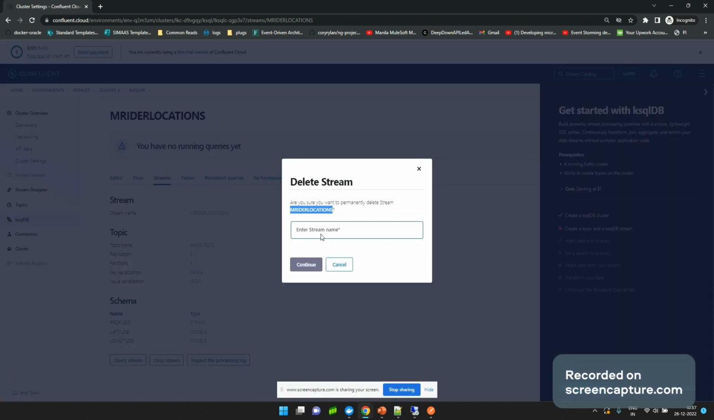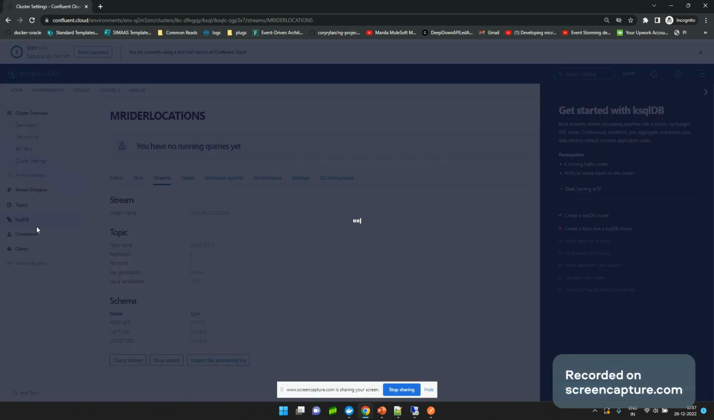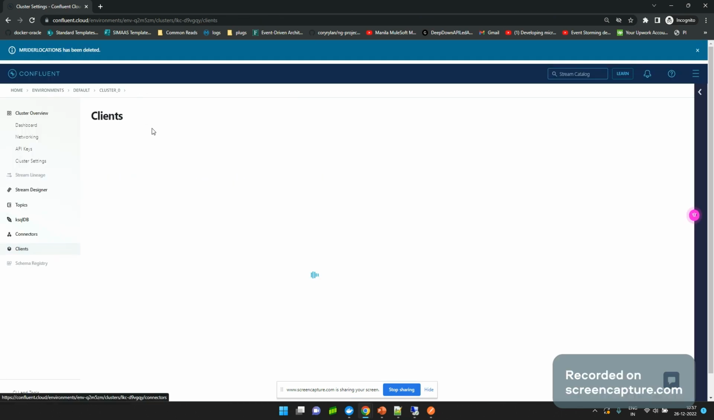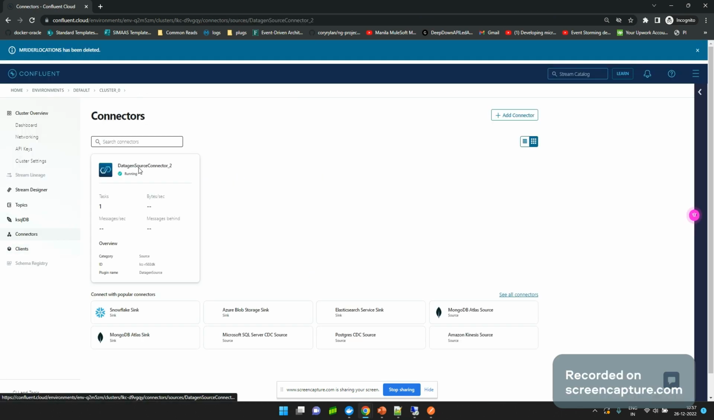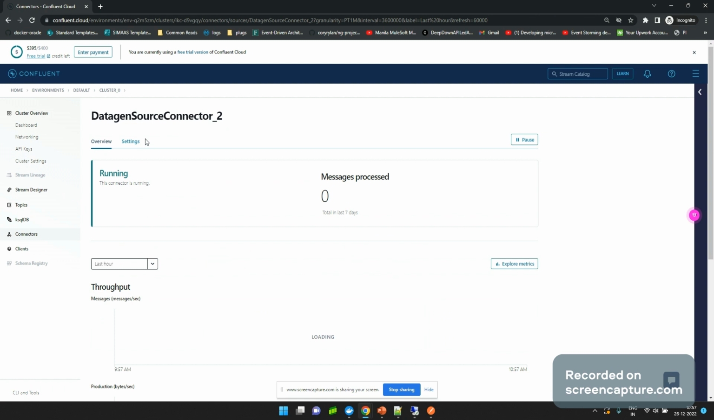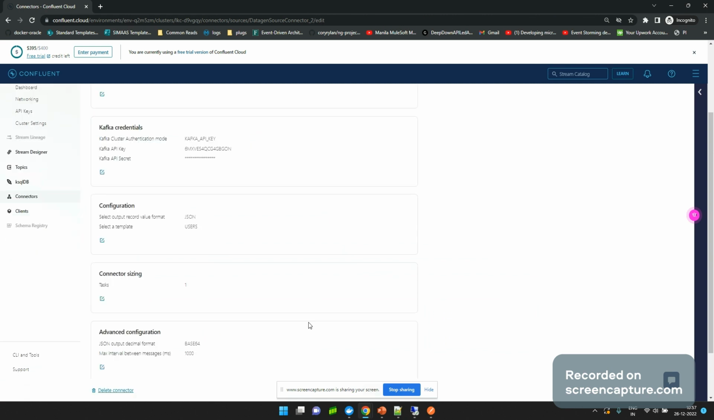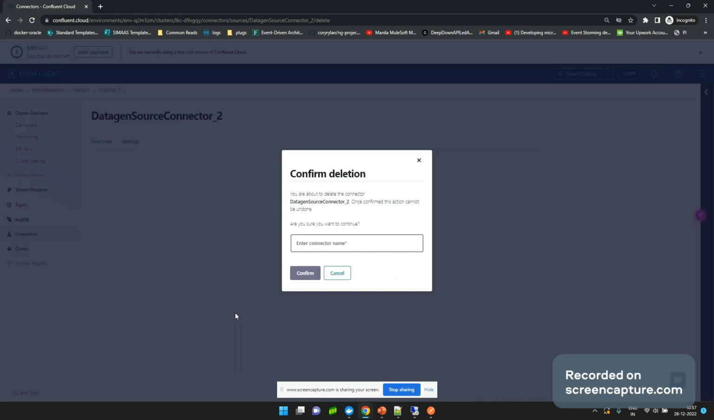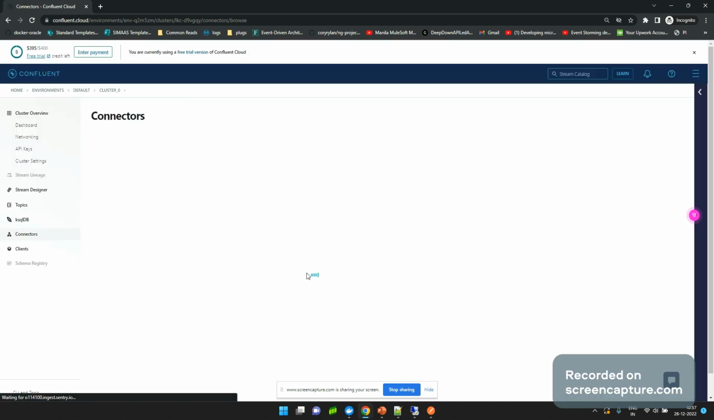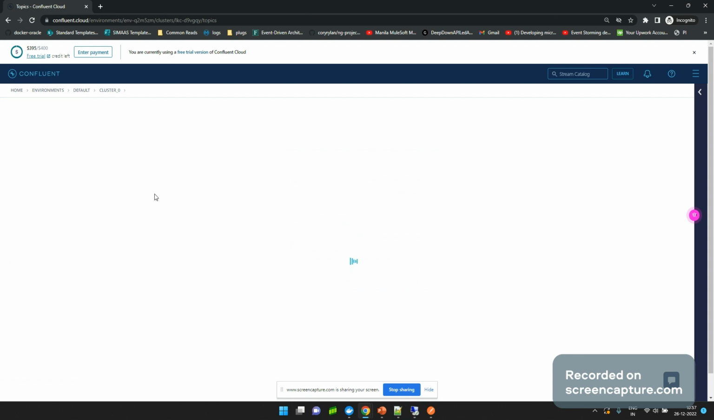So go to the connectors. Let's delete the connectors, which we are going to create in this demo, right? So let's delete it. Even the topic.